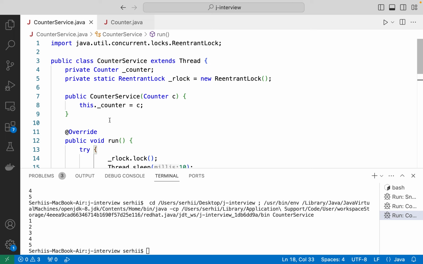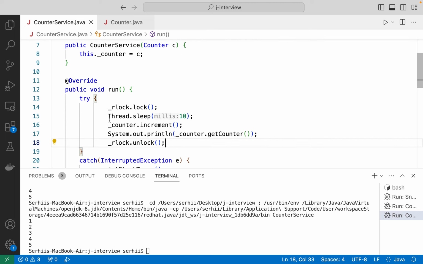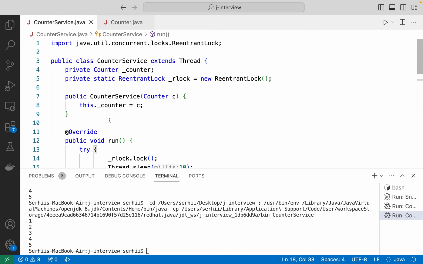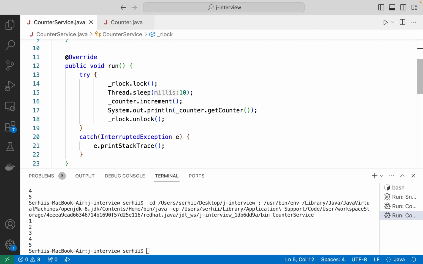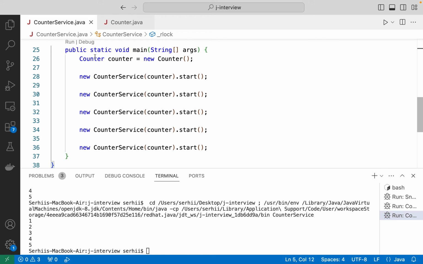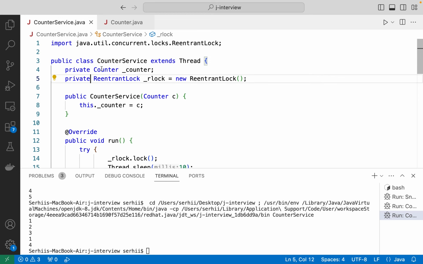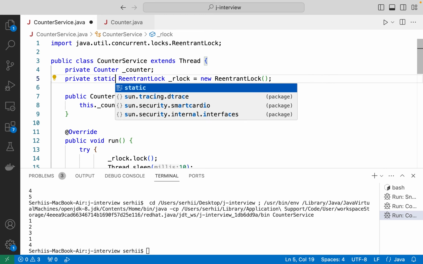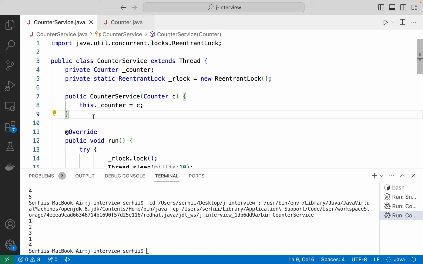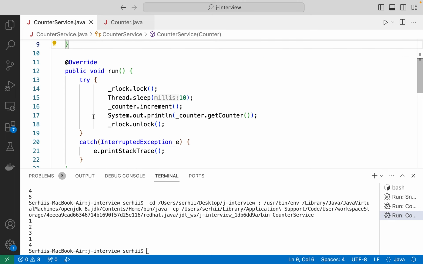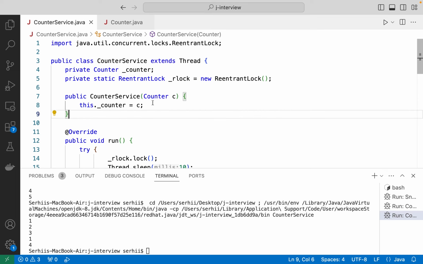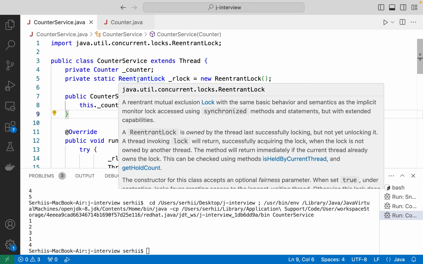Also, what's crucial is that we need one lock per object. So if we only make it static here and make it available for every counter service, it wouldn't give us any results. It would be hectic as before. That's obvious. So yeah, two types of locks are available for mutexes in Java: an explicit lock with a ReentrantLock, or an implicit lock with the synchronized block of code.